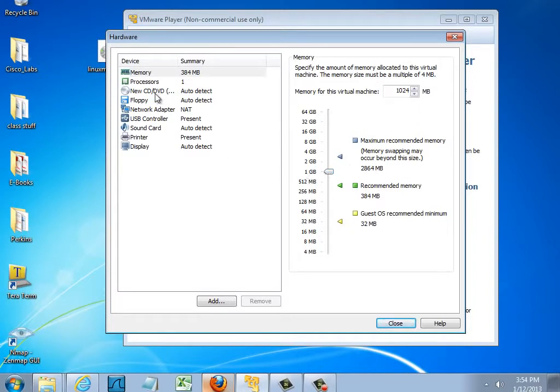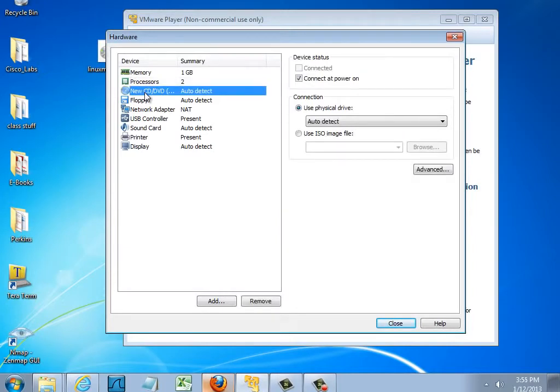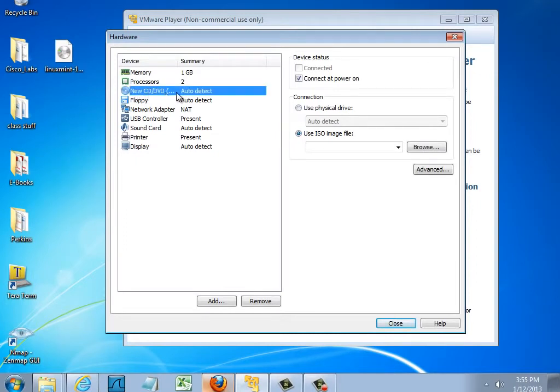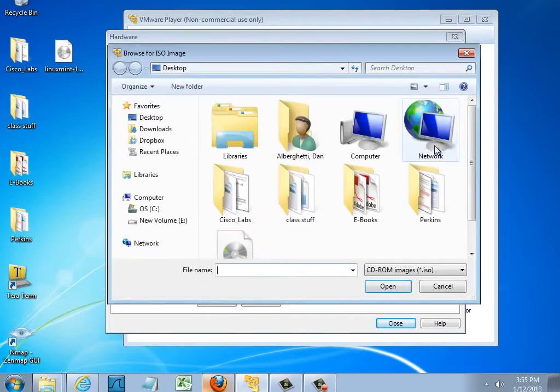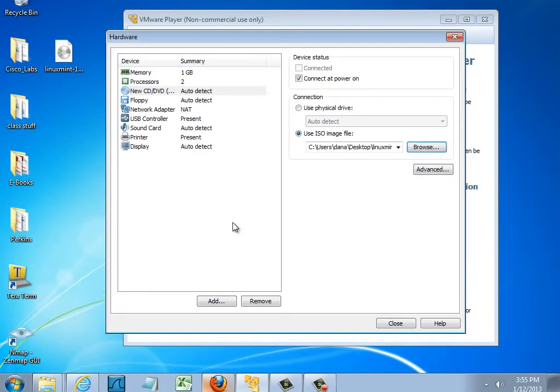All right. And the processors, I'll make it maybe 2 processors. All right. And CD, DVD, instead of using the DVD drive, I have the ISO file right here on my desktop. So I can say use ISO image file. So I've selected new CD, DVD, and then click on use ISO image file and then browse for it. So on the desktop, there it is. So I'll double click on that. There, it's loaded in there.